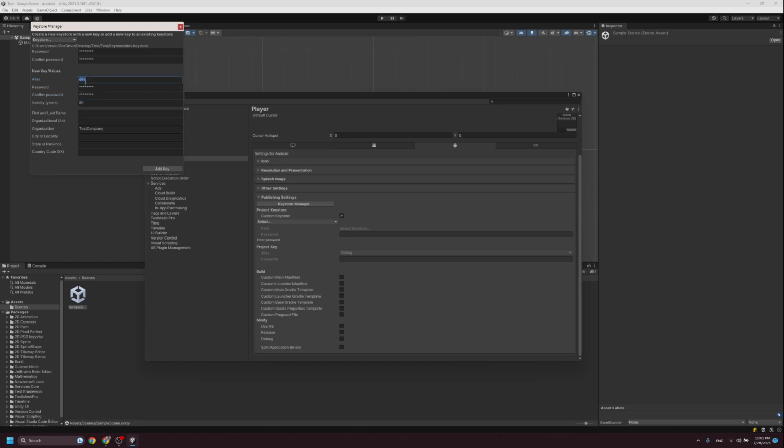The alias is just a username for your key. You can name it what you'd like. The password, you can have the same password. There's not an issue with this, but for security reasons, you should have different passwords. I don't really care because it's a test.